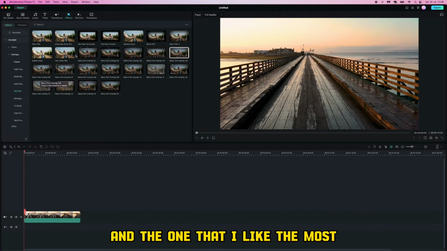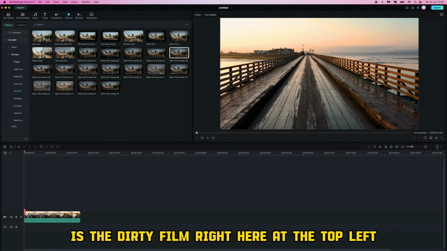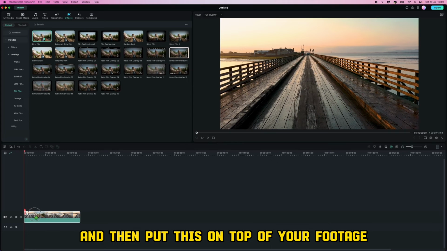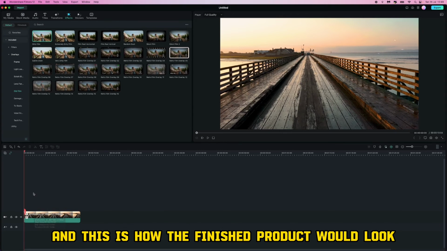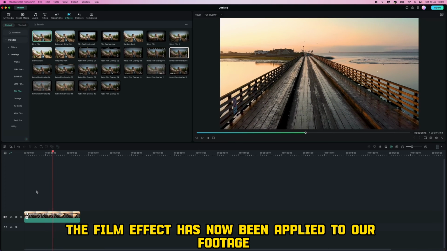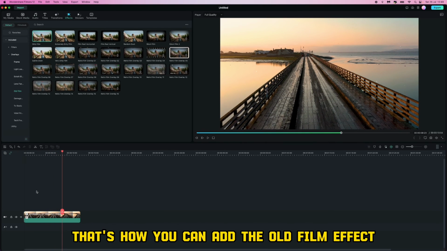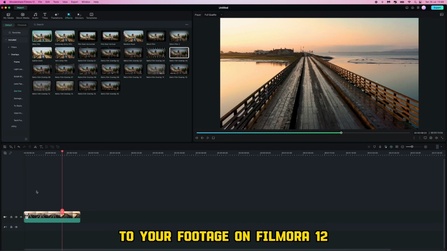So the most common and the one that I like the most is the dirty film right here at the top left. Click and drag this down and then put this on top of your footage. And this is how the finished product would look. As you can see, the film effect has now been applied to our footage. So it's just that simple. That's how you can add the old film effect to your footage on Filmora 12.